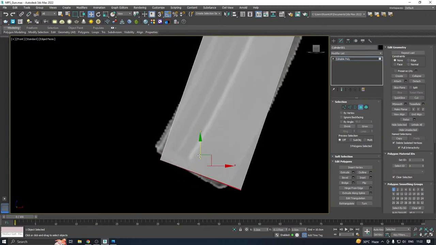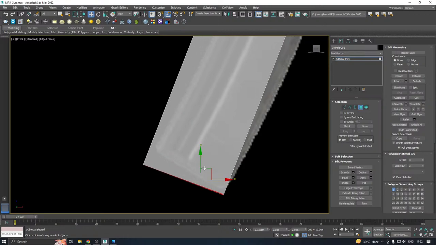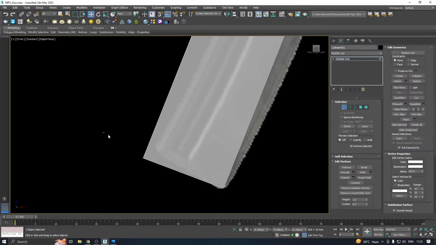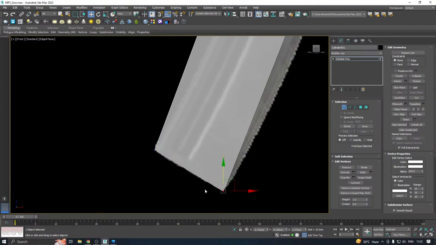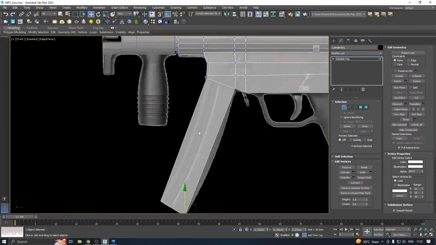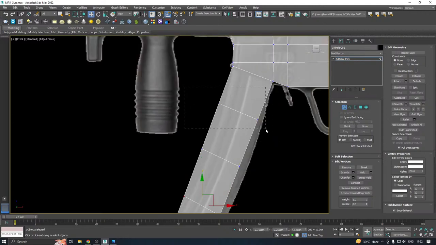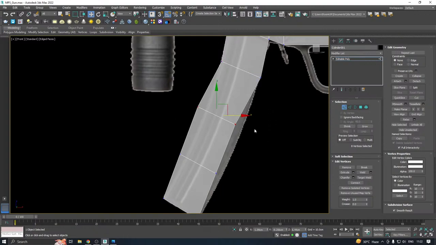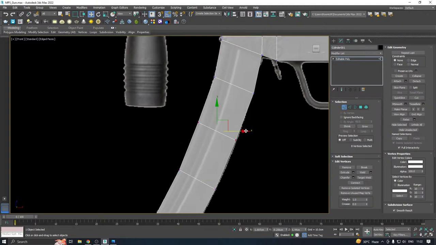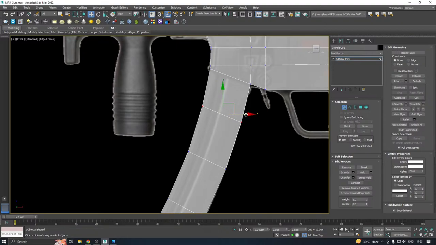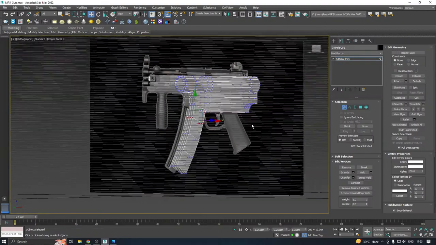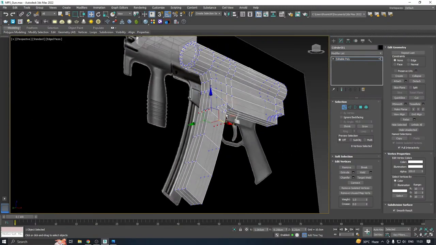Okay, first we'll align these two sides into this corner, then we can add segments in the center. Okay, I'm gonna add one in the center here, one here. Okay, and align it to the reference image.